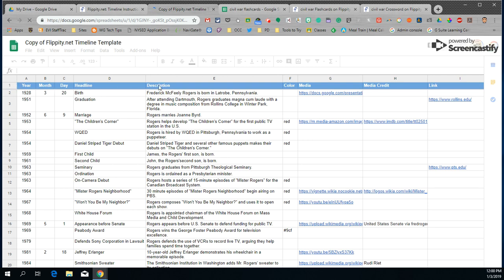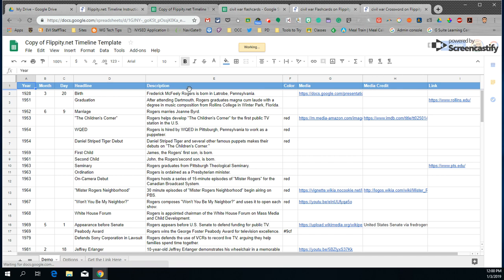Once again, you don't want to change the blue background. That header should stay put. That's where all of the script information is located. And then again, you can change all of this information. You can add your own media. If you have files or pictures or YouTube videos, you can give credits. And then you can add links as well.